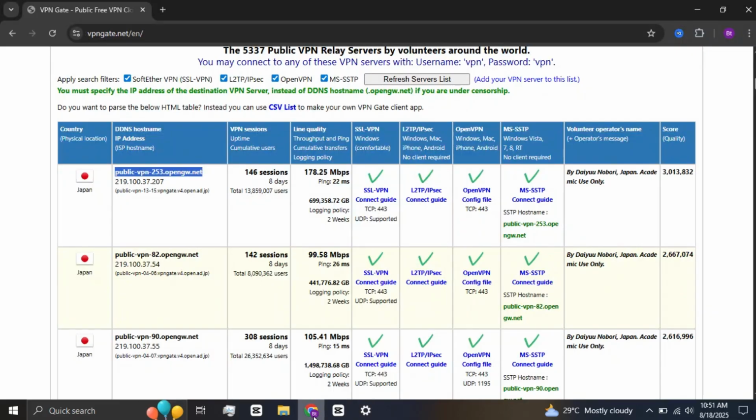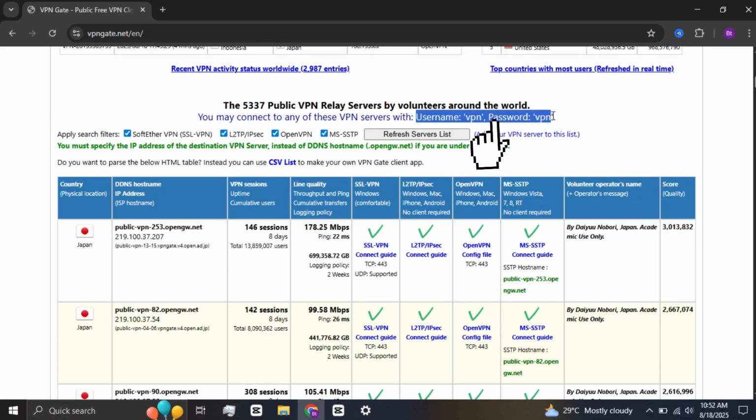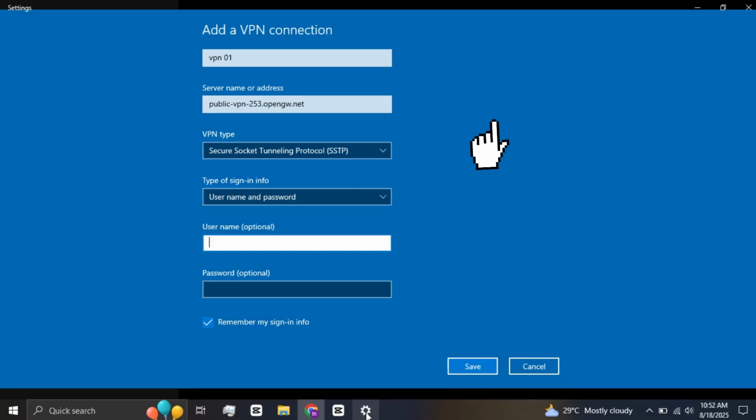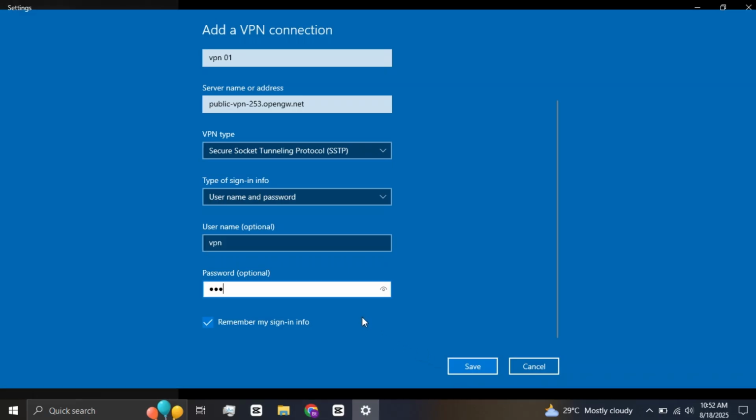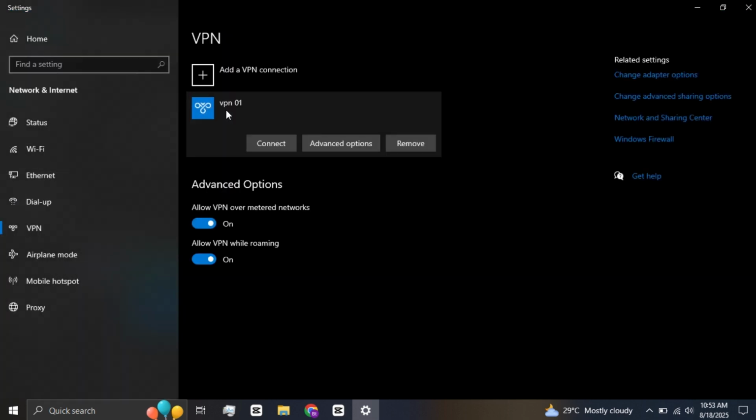Again, go back to your browser, and at the top you'll find the login details. Usually, the username is vpn, and the password is also vpn. After entering the username and password, click Save. Now your VPN has been created. Press Connect to start your new VPN.